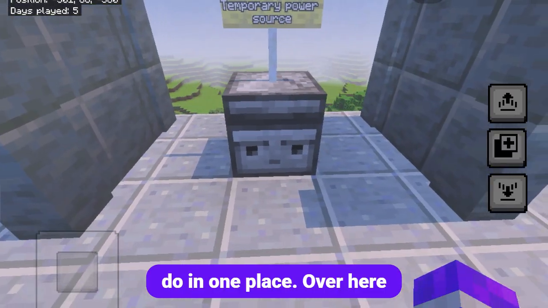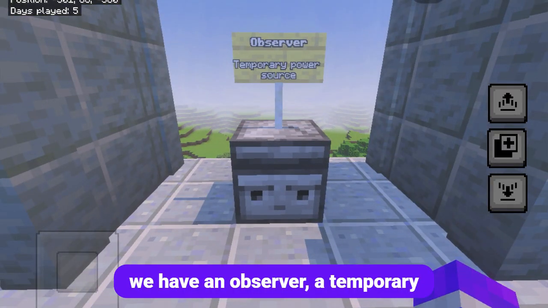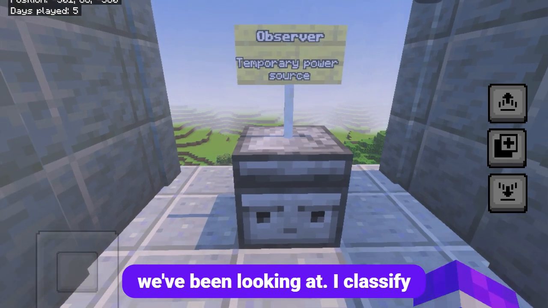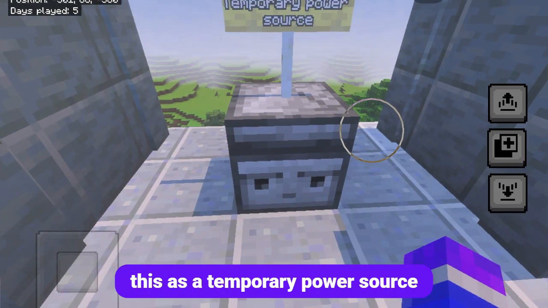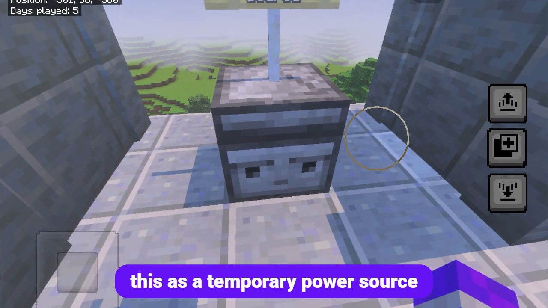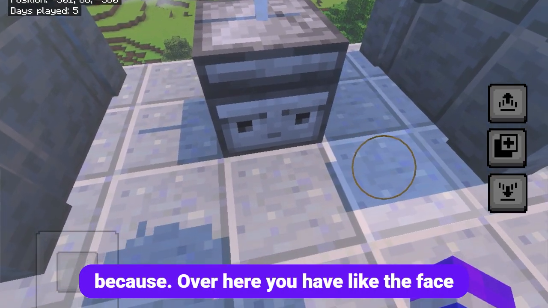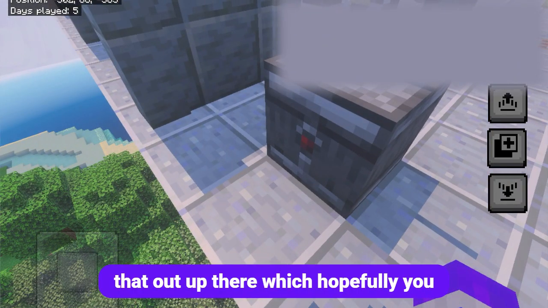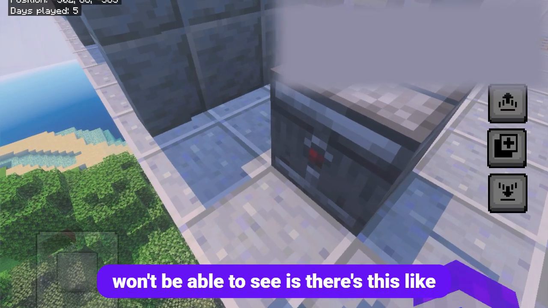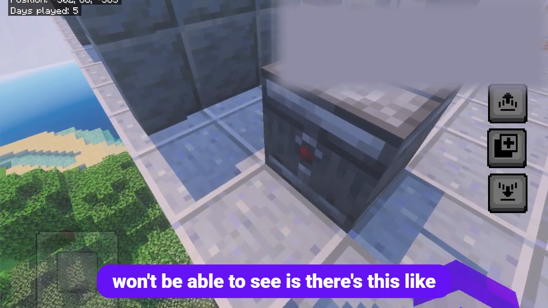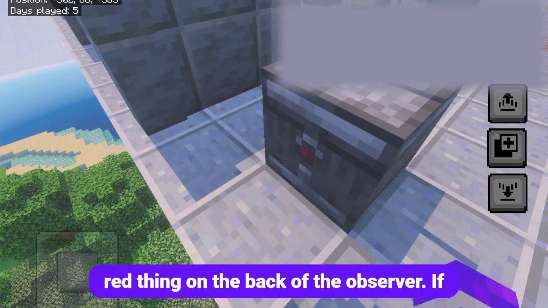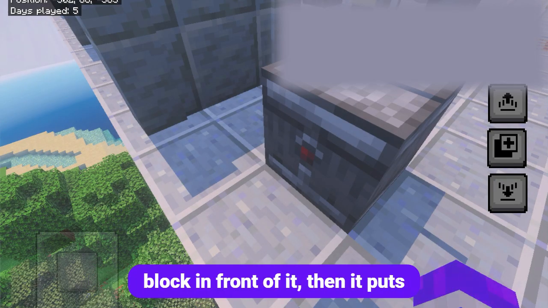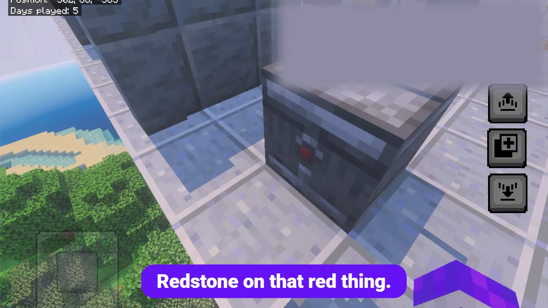Over here we have an observer, a temporary power source, like the other stuff we've been looking at. I classify this as a temporary power source because over here you have the face, and if it sees something, I'm gonna blur that out up there, which hopefully you won't be able to see, there's this red thing on the back of the observer. If the observer sees a change in the block in front of it, then it puts redstone on that red thing.